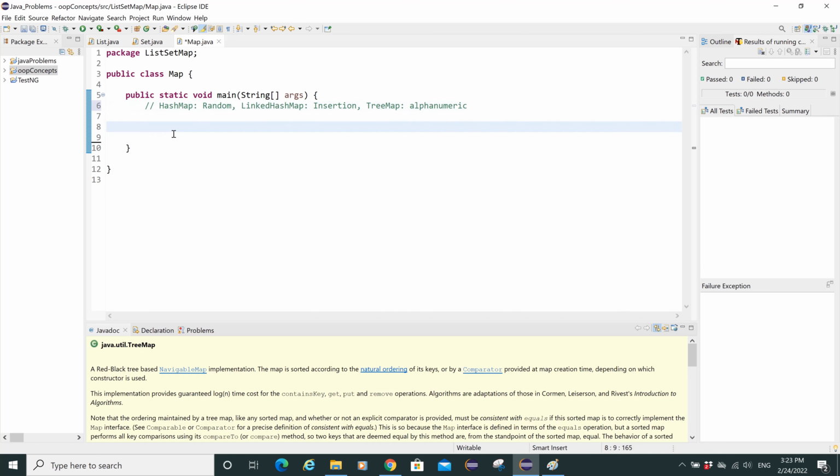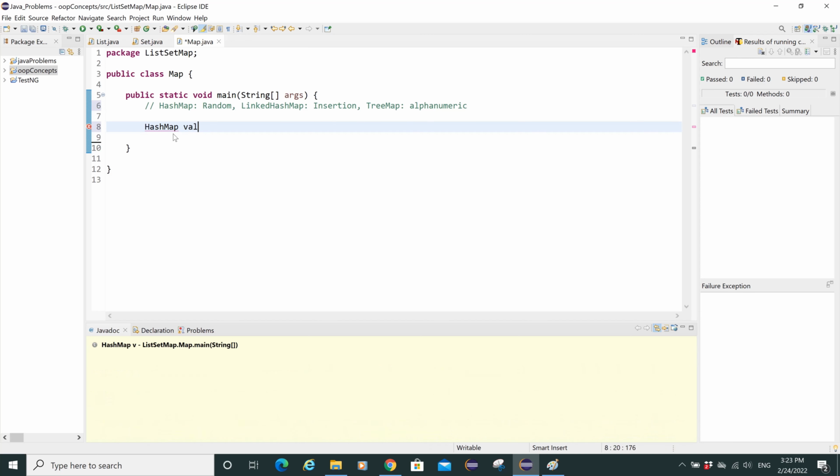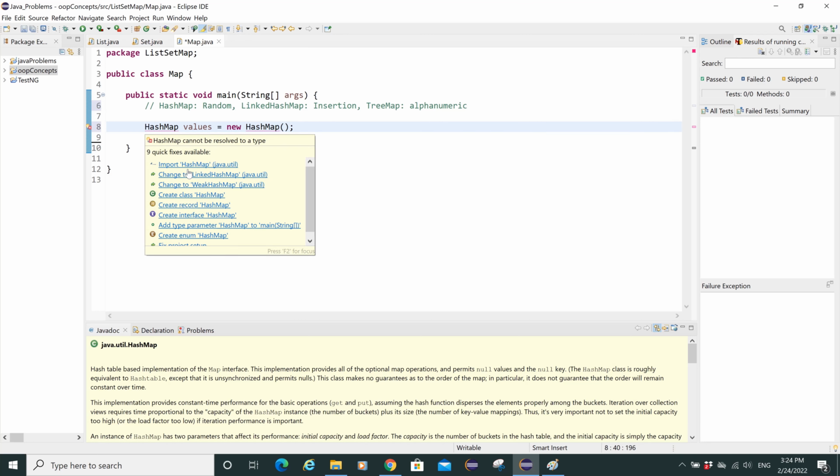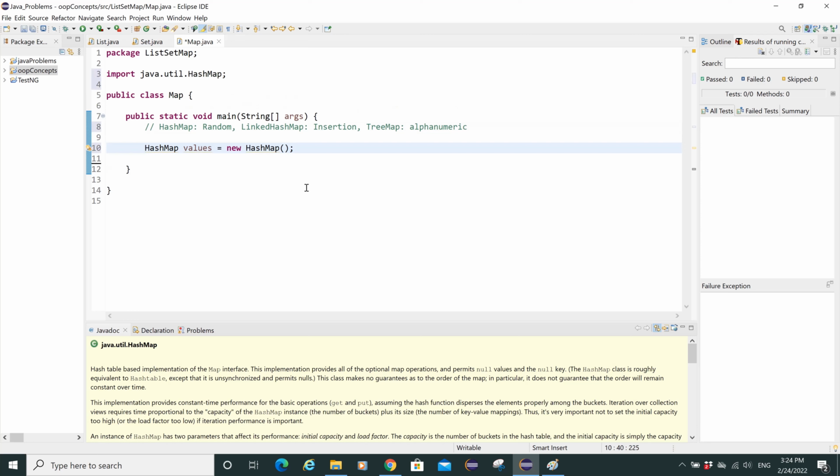Now let's try the syntax. Let's start with hash map, and let's say I want to put some values here, equals new HashMap, parenthesis and semicolon. What do we need to do here? We need to import this hash map. Let's import it, and once we import it, let's see how many methods this map interface can provide us.